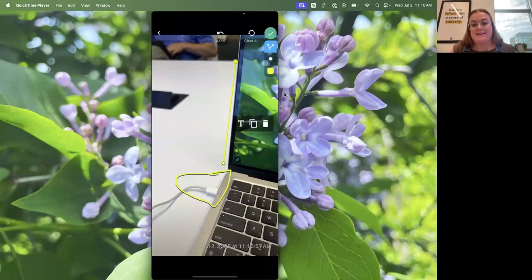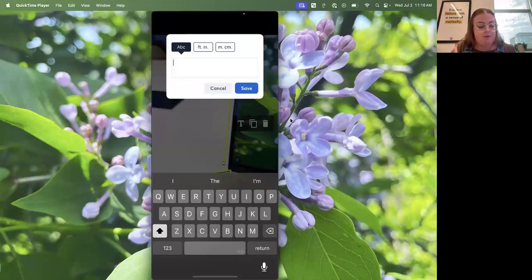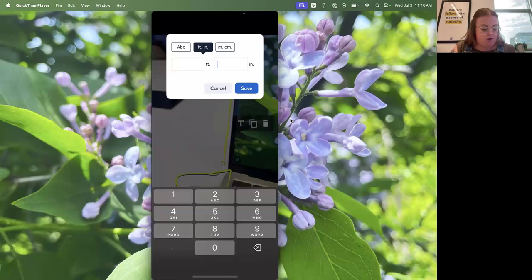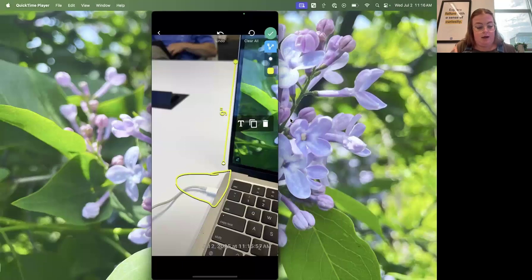You'll see when I add items like this, we get a box with a T, a double rectangle, and the trash can. The T will allow me to add text. Double rectangle allows me to duplicate that item. Trash can will delete it. So I can hit that T here. Maybe I took a quick measurement, so I want to jot that down here. I can hit save and it will add that.